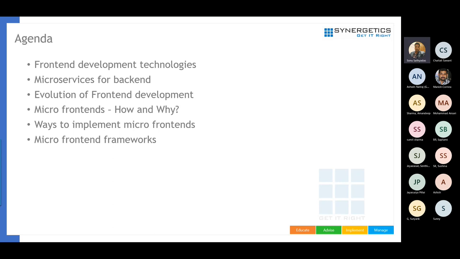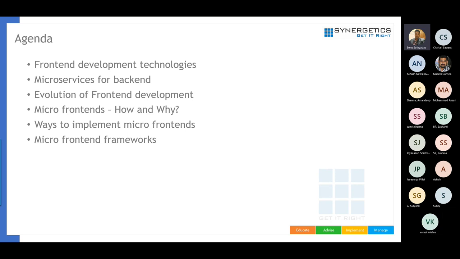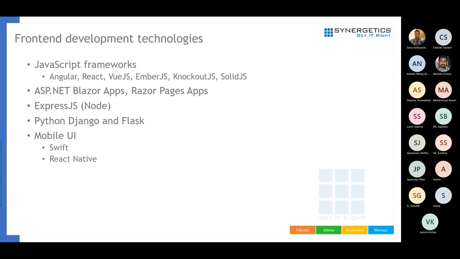So the agenda for today's session is building front-end applications, microservices approach for backend, evolution of front-end development technologies, then micro-frontends, how and why we have to use them, how we can implement the micro-frontends in our applications, and finally, we will discuss some micro-frontend frameworks that are currently available in the market. Let's start.